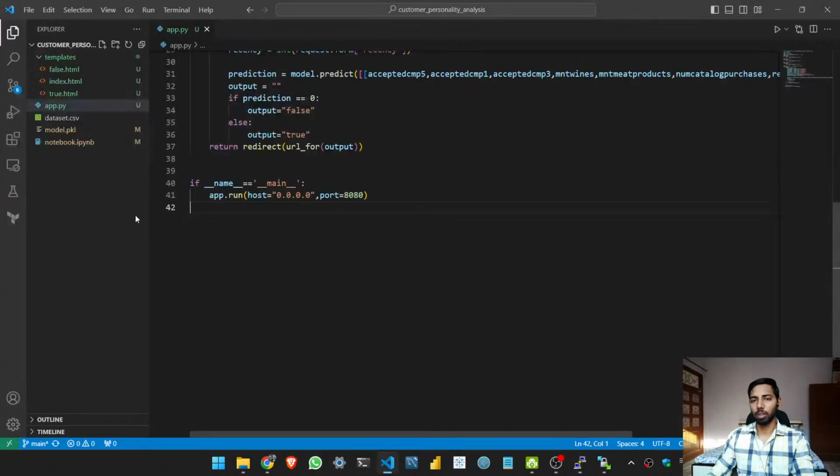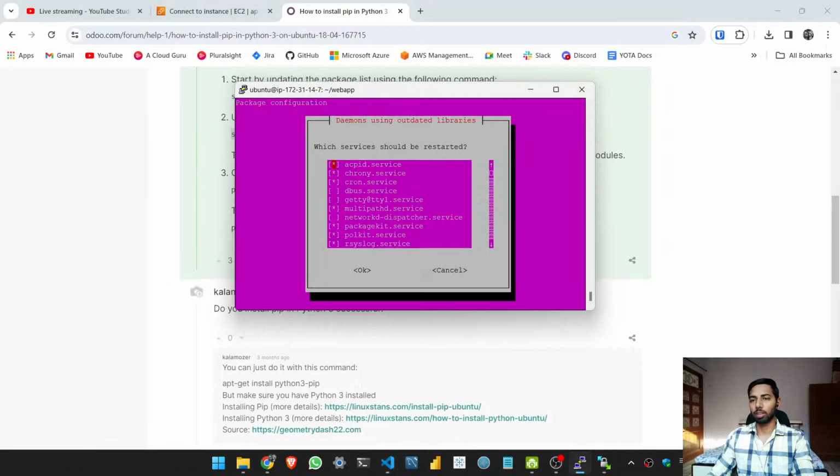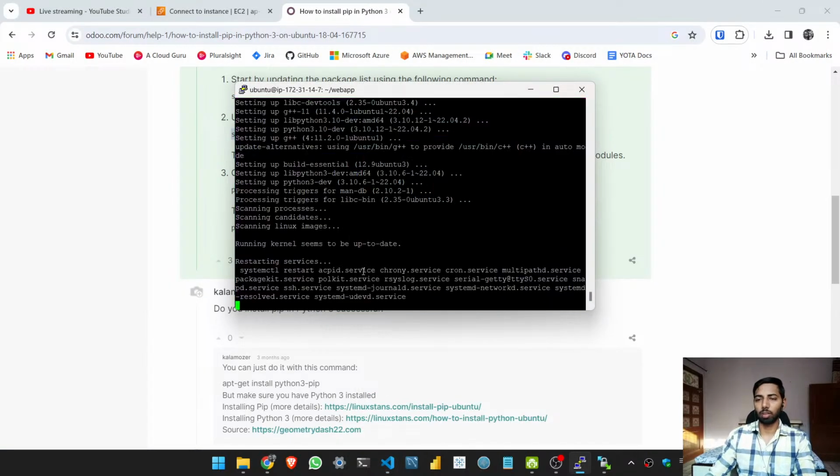Here you can see in our app.py for running our web app we need Flask, we need pickle, that is in the scikit-learn library. Then we need requests. We just need these. We can click enter.